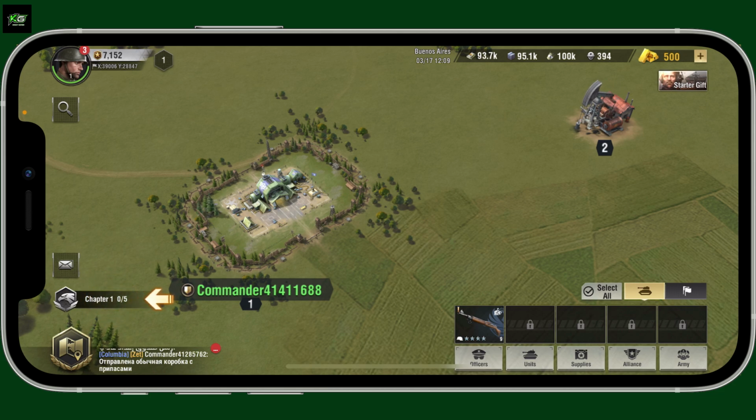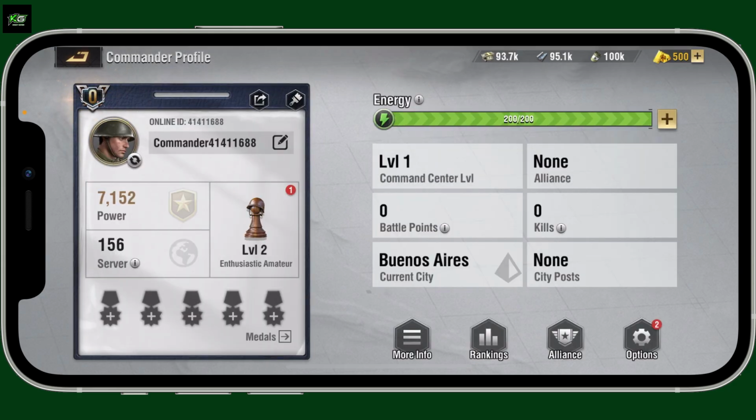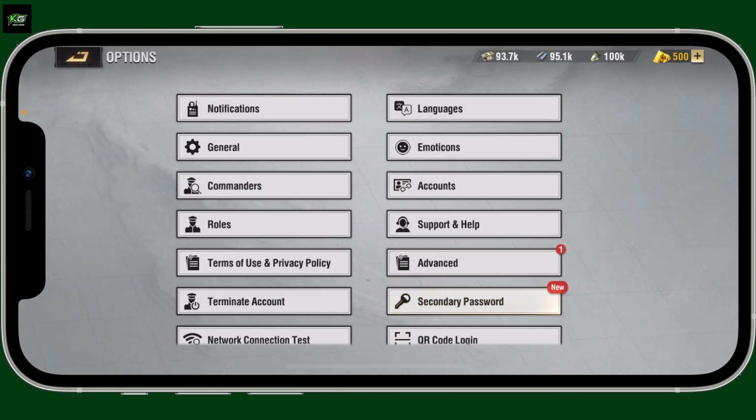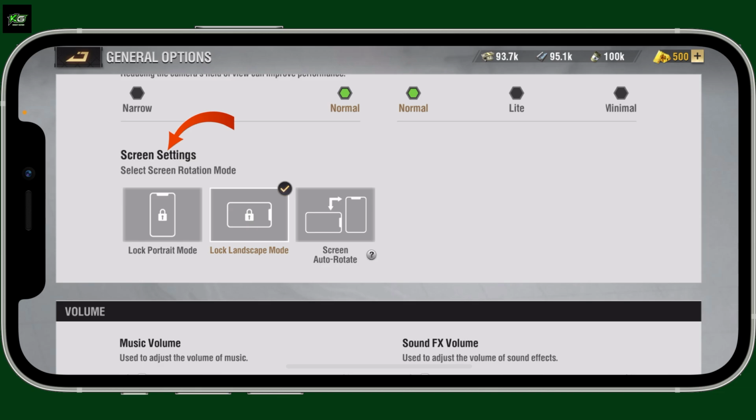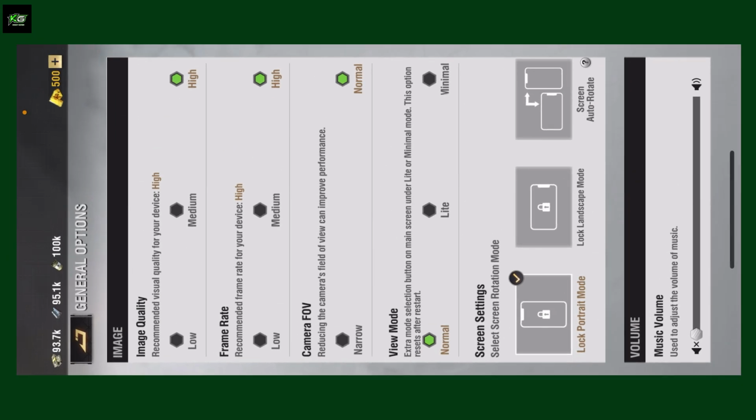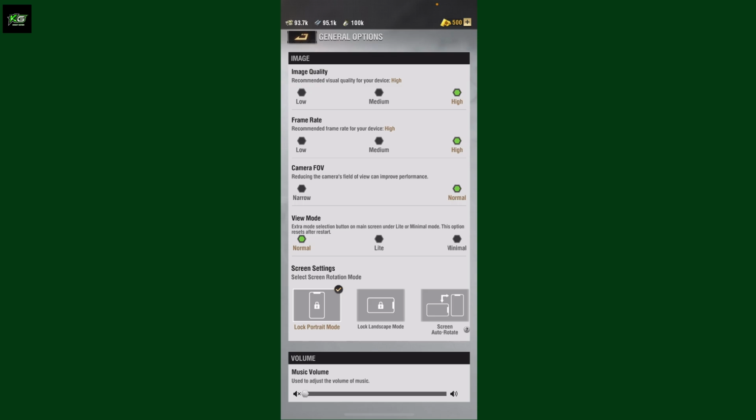Go ahead and tap on your profile avatar at the top left, and this will open up your profile section. From here, tap on Options, and inside the Options menu, tap on General. Inside General, scroll down and get to Screen Settings. Now simply click on Lock Portrait Mode option, and you will notice that your screen has enabled the portrait mode.